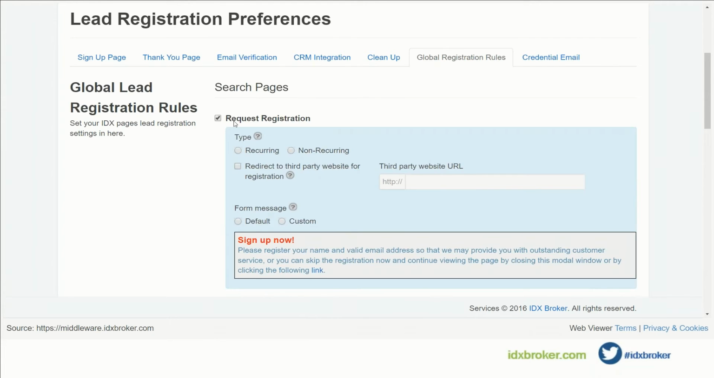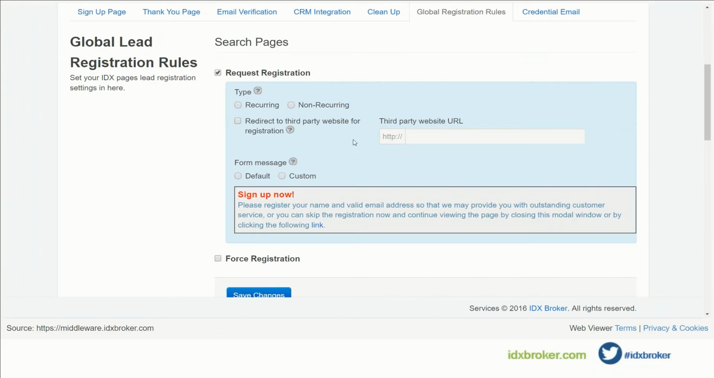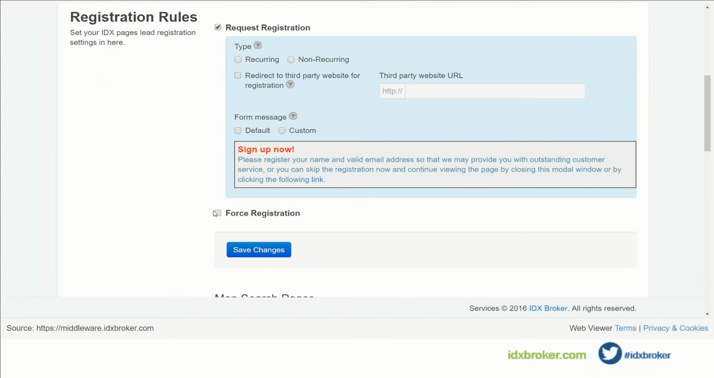Request registration is where, after so many signups, it pops up the little window and still gives your visitor the chance to exit out of it if they're not quite sure yet and still be able to peruse your site. Force registration is where it'll pop up after so many views of whichever, so many searches or so many photo views or so many results pages. And if they don't sign up, they'll get directed back to just a search page and will not be able to continue on their results.